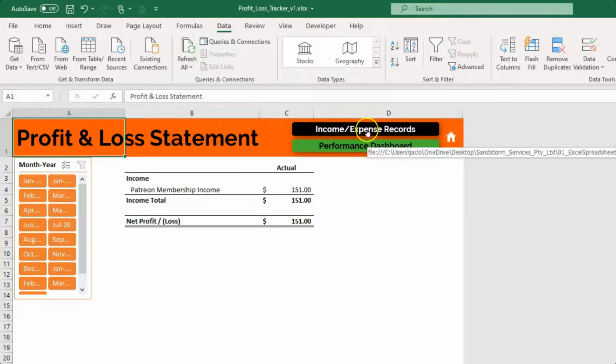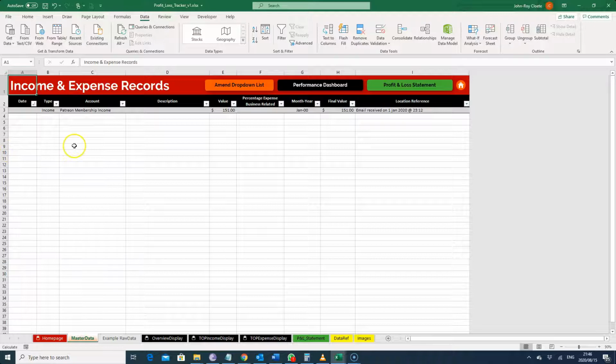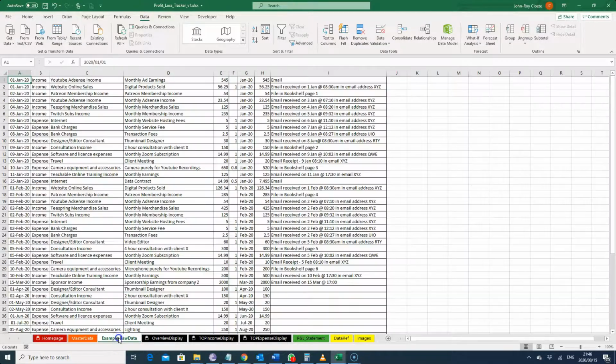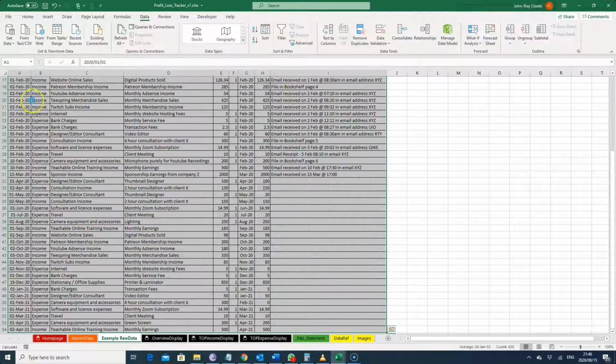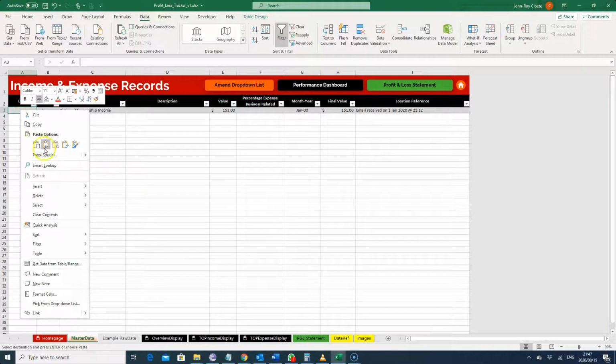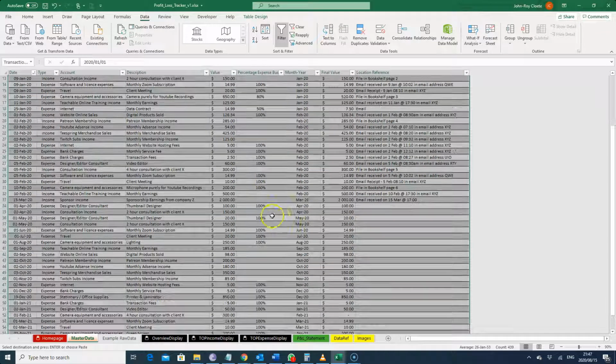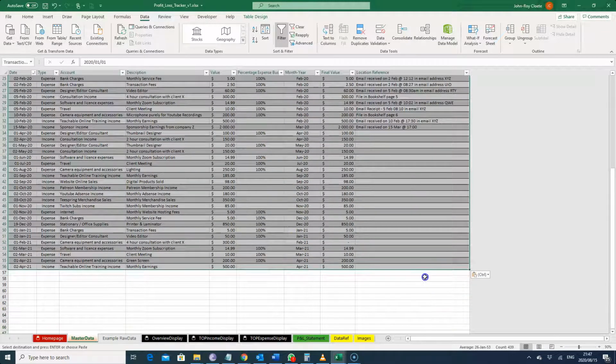So let me just go back to income and expense records. Right now we only have that one line. I will be going to this tab, which will not be available on the one that you download because this is just, for example, to show the detail. So I'll just copy all of this into the master data, paste. Now, as that information has been pulled through the system, this table has been automatically expanded to include all that information.